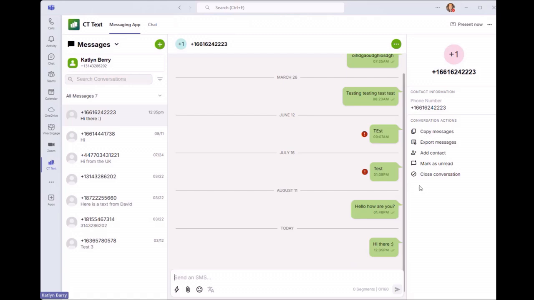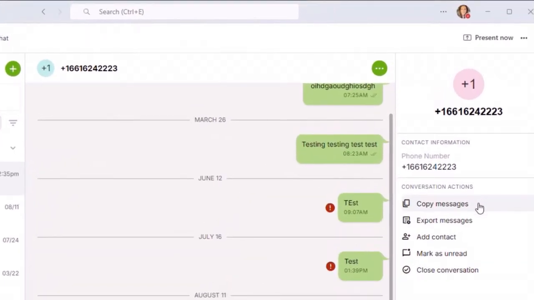Now I can see on the right-hand side here my options for the conversation actions. I can copy these messages if I wanted to. I can export them, maybe if I need to share them with another individual. I can add this person as a contact directly from my messages. Maybe I need to come back to this later and I need to mark this as unread. I'm able to do that.